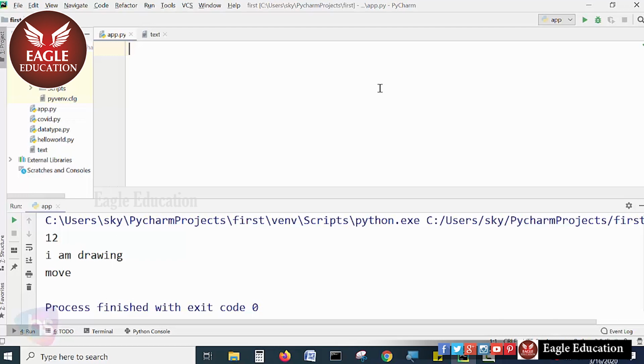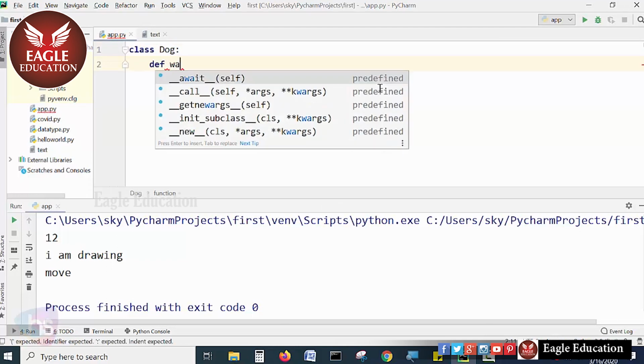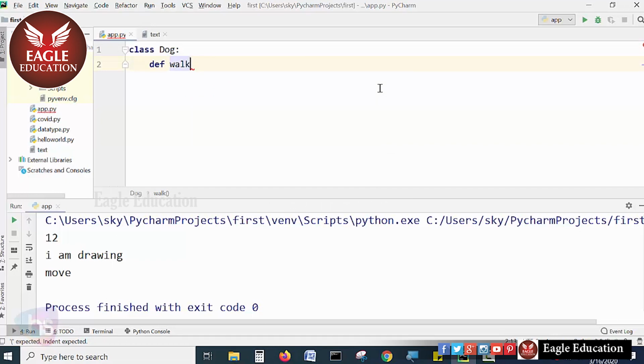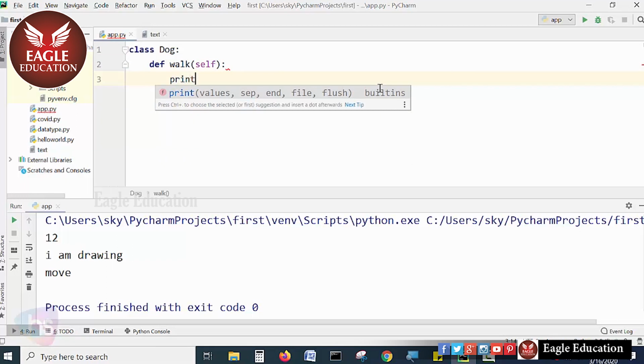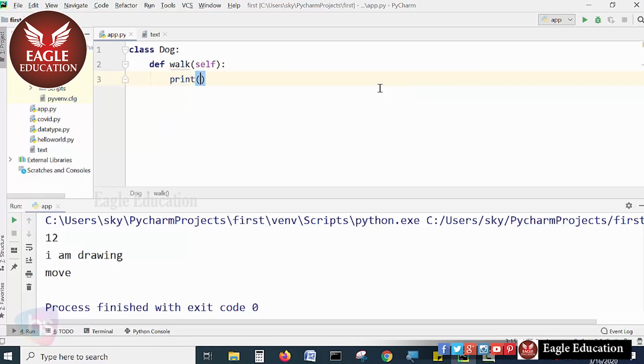Okay, I'm declaring two classes. The name of the first class is Dog. What will a dog do? It will walk, right? I'm declaring the method and print. What will it do here? For the printing, I'm giving the text "walk".